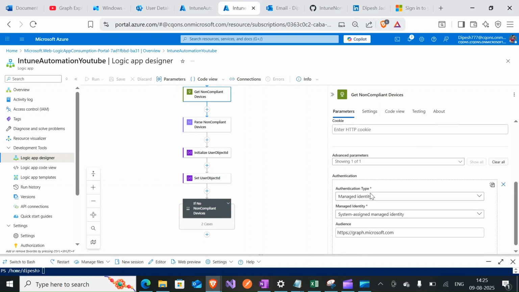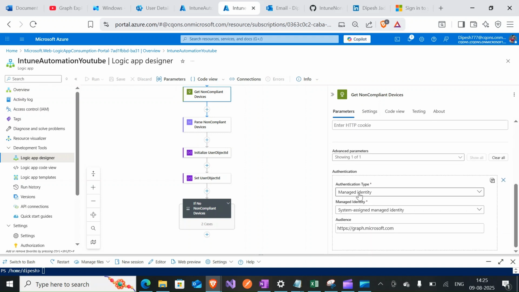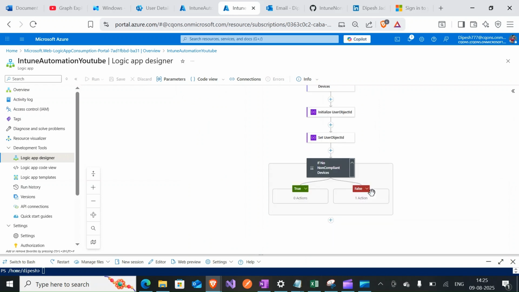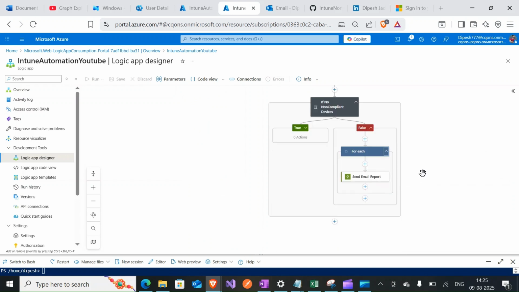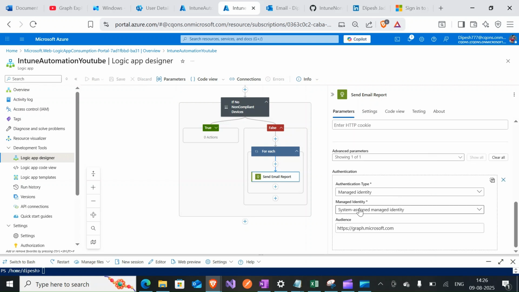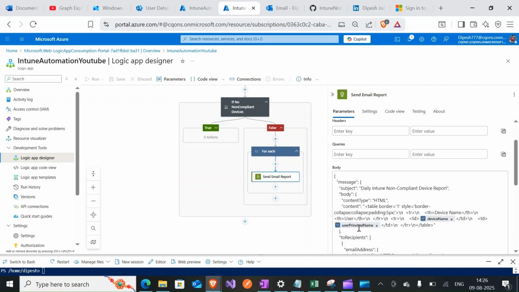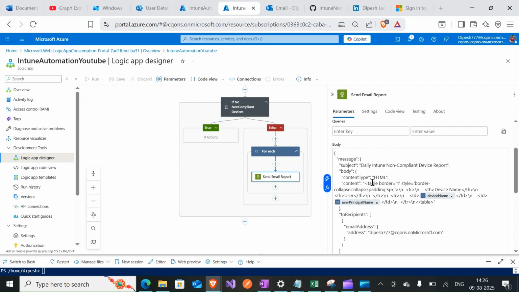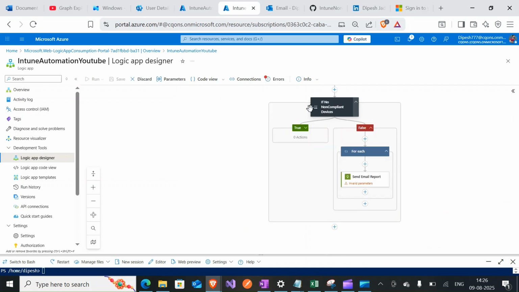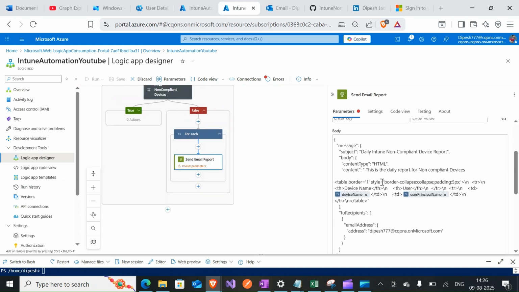After entering the query, if you scroll down and select the authentication, it has to be managed identity, system assigned managed identity, and audience has to be graph.microsoft.com. Same for sending out the email. Here you will have to select system assigned managed identity and audience as graph.microsoft.com. If I scroll to the top, you can edit the content of this email. So let's edit that. This is the daily report for non-compliant devices. Okay, now it is saying invalid parameters.